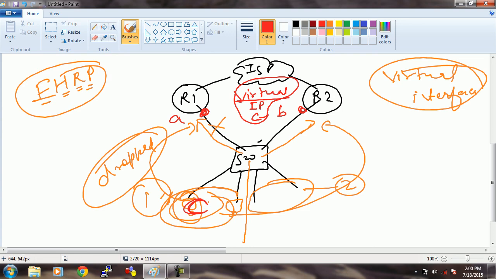As a gateway, one router will act as active and other will act as standby.